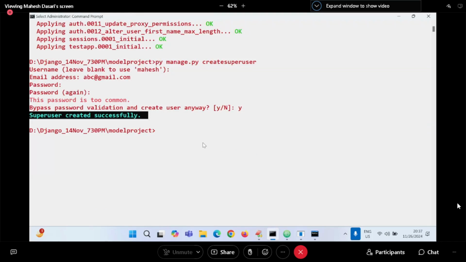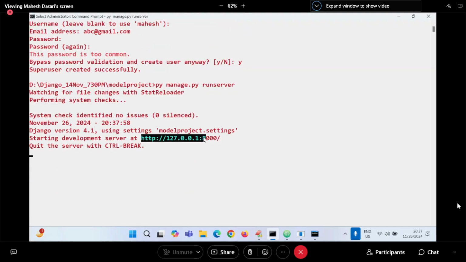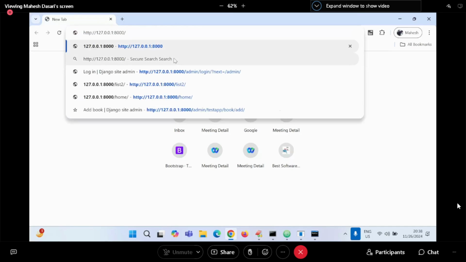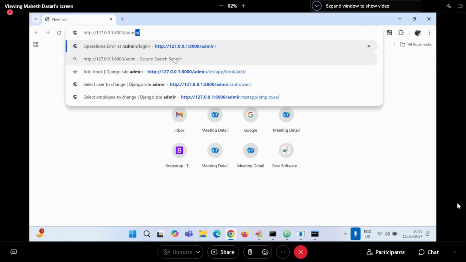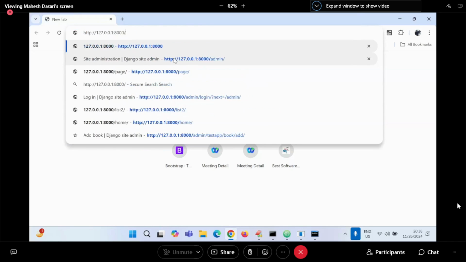Now start the server. How to start the server? Runserver. Server is started. This is the system IP address. This is the port number. What is the URL pattern? Admin. We have only one URL. If it is not there, you need to ask, and it will tell.